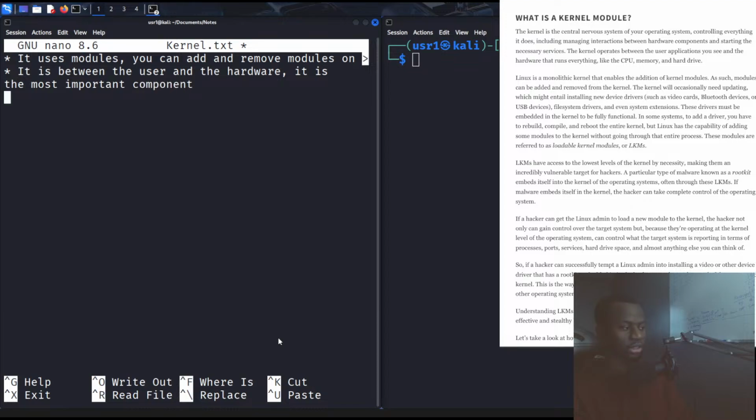Component. Okay. Bulletproof, bullet or whatever.